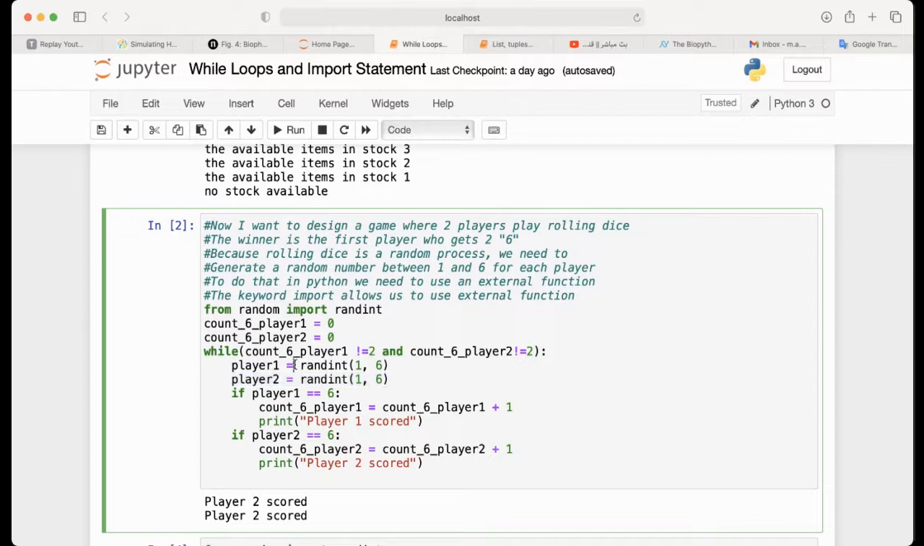So player 1, this line here is when player 1 is playing. So this function randint will return a number between 1 and 6. So in the first iteration, player 1 will get a number between 1 and 6, and player 2 will get a number between 1 and 6. There will be different numbers, right? And we can show this also in the print statement.